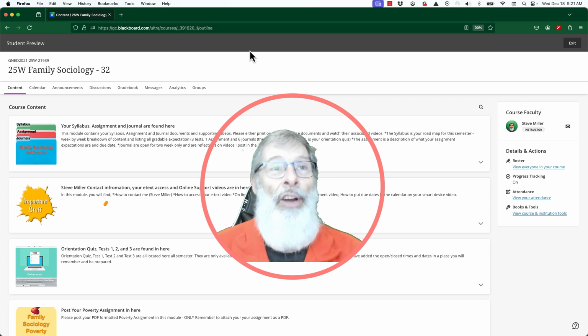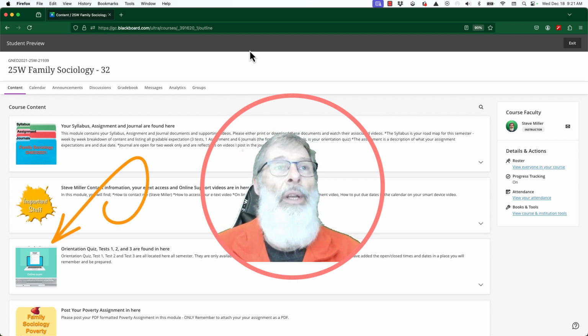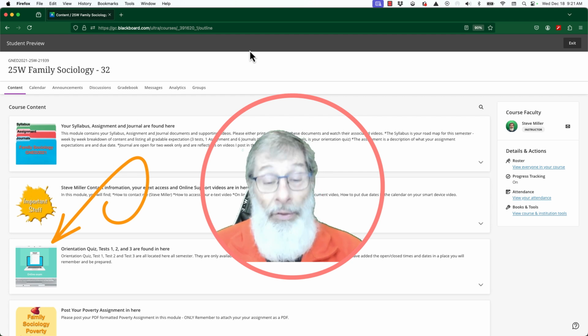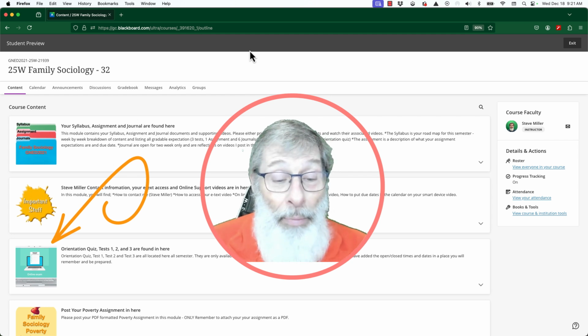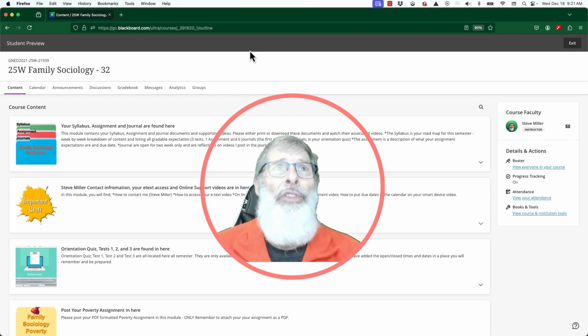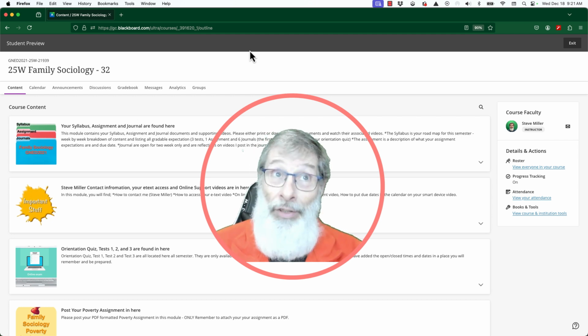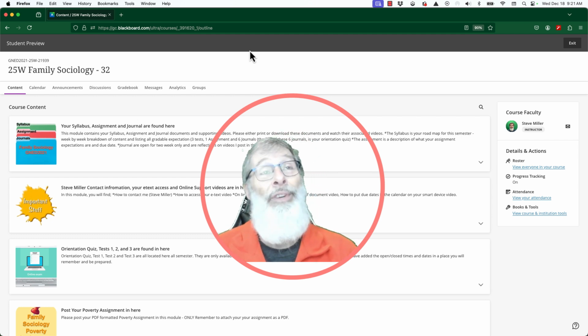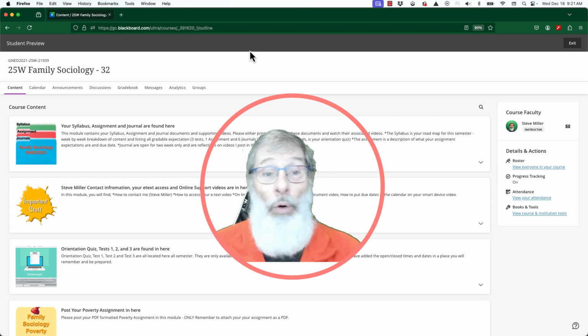In fact, you can see it there on the screen, just in that little blue module, third one from the top. And it's based on, like I said, the content of this video and your syllabus. And it's an important first step. It gets you orientated to the Blackboard shell and orientated to your syllabus. Probably the most important document you need to begin your course.